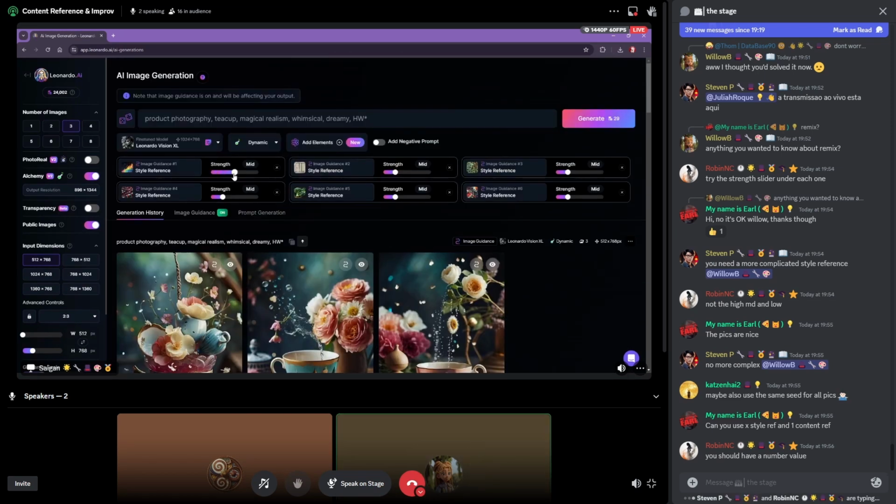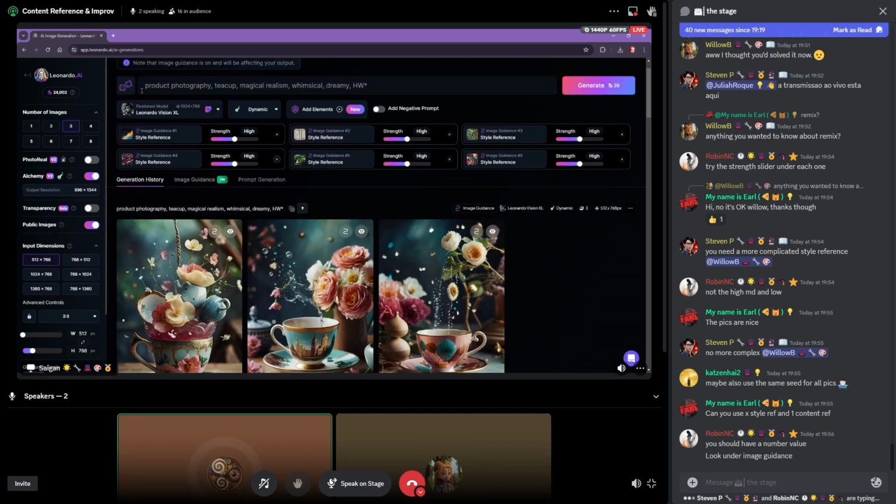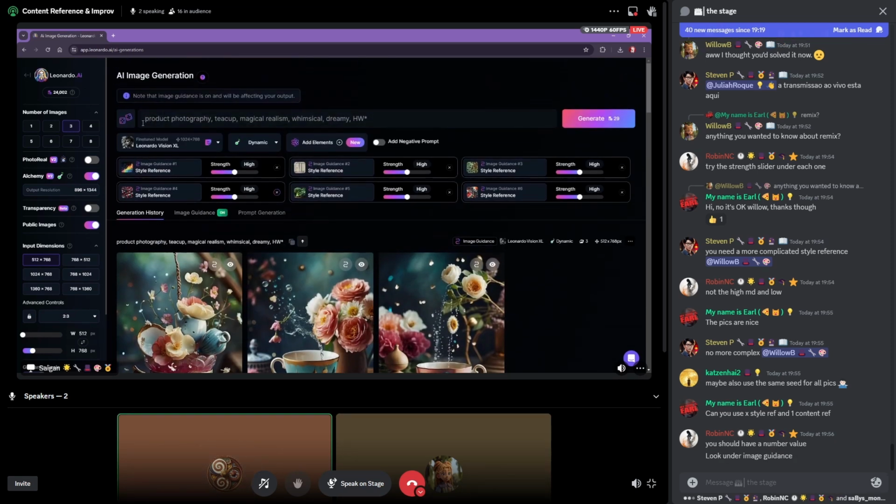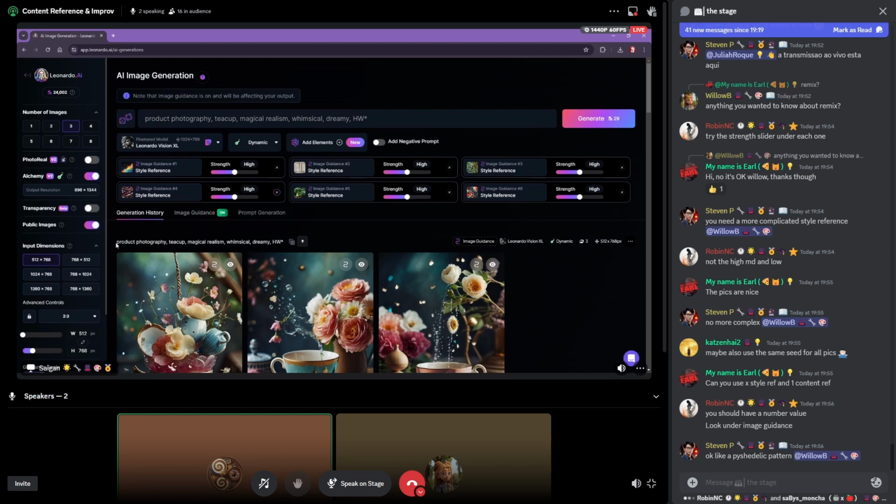Somebody suggesting using the seed? There wasn't a seed since we just did it with a prompt. So, but we can grab a seed real quick.